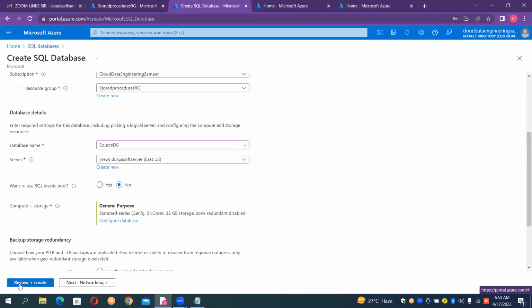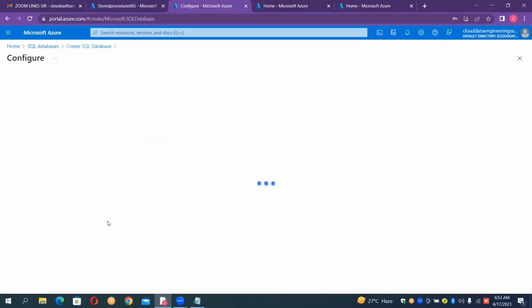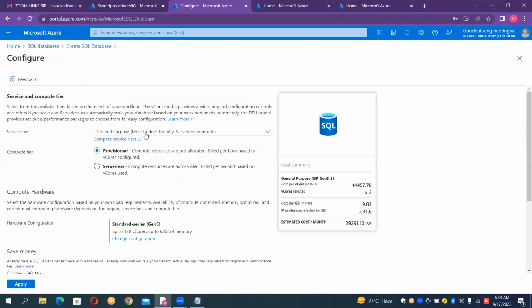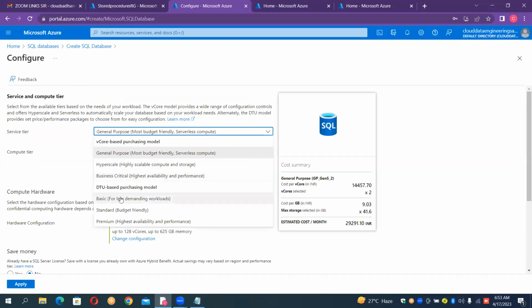Now, guys, this is ready. Next you have to decide the pricing tier. It is taking standard series Gen 5 with a 2 vCore based purchase model with 32 GB storage, zone redundant disabled. Now I don't want this much high configuration because we are just using it for practice purposes. So I want to use Basic for less demanding workloads.